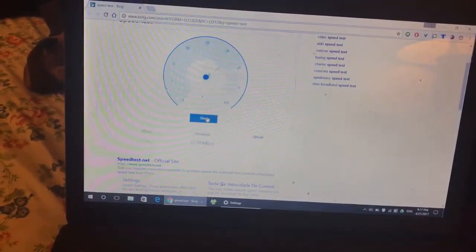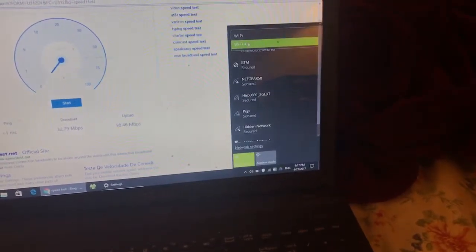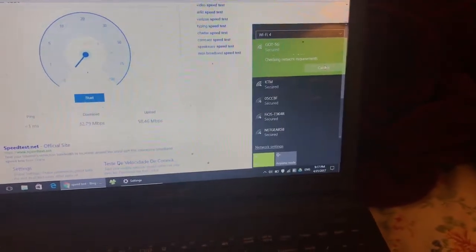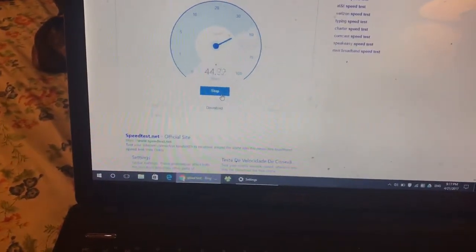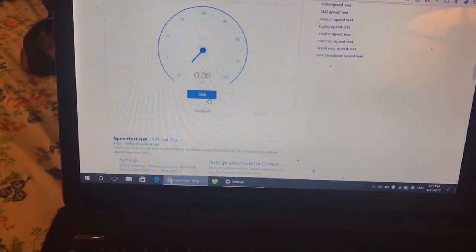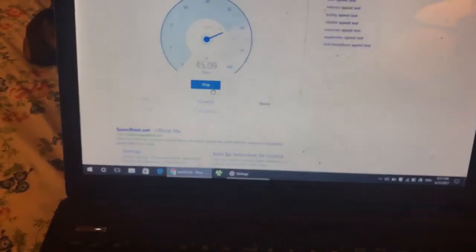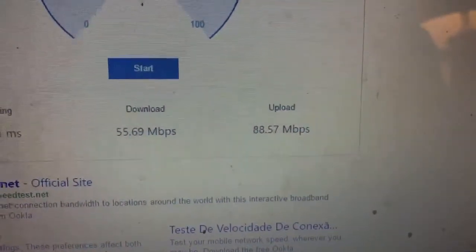Well, that's surprising. It's actually getting slower speed than the, well, let me check, because sometimes it still stays connected to the 2.4. No, it's not. Let me try it one more time. I'll disconnect, then connect again. Okay, that's a little faster. There's a lot of fluctuations going on. See, there you go. That's the final speed that I got: 55.69 Mbps and 88.57 Mbps.